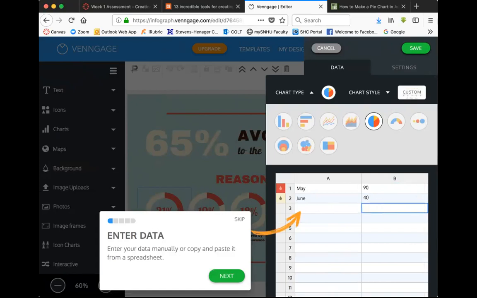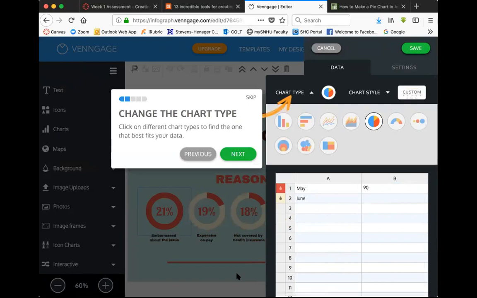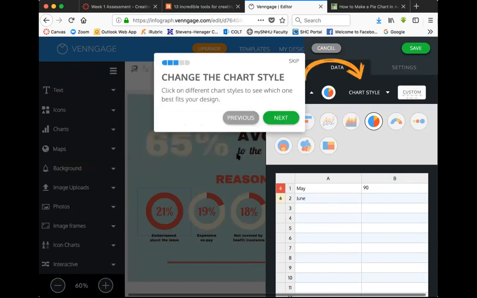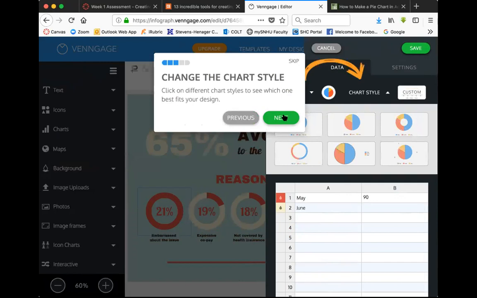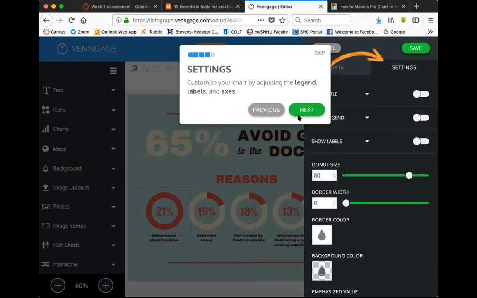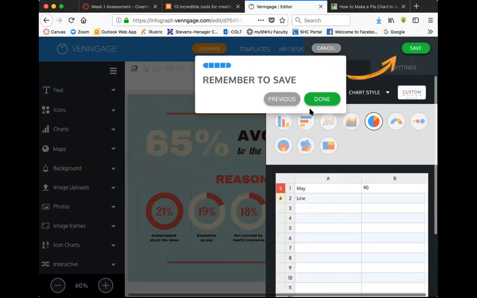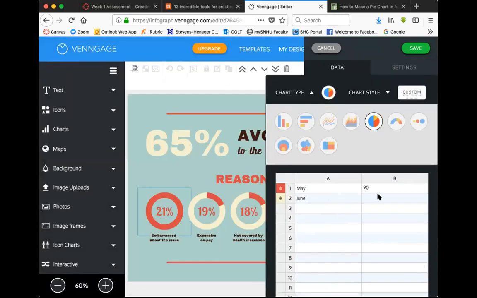Let me see if I'm doing this right. 84. Oh, okay, it's changing that top one. Okay, so we just went 90%. Okay, so you can pick different charts, chart styles. You can add legends here, settings, and then save. Okay. So we want to do 90%, and let's do 90 as soon as we can.